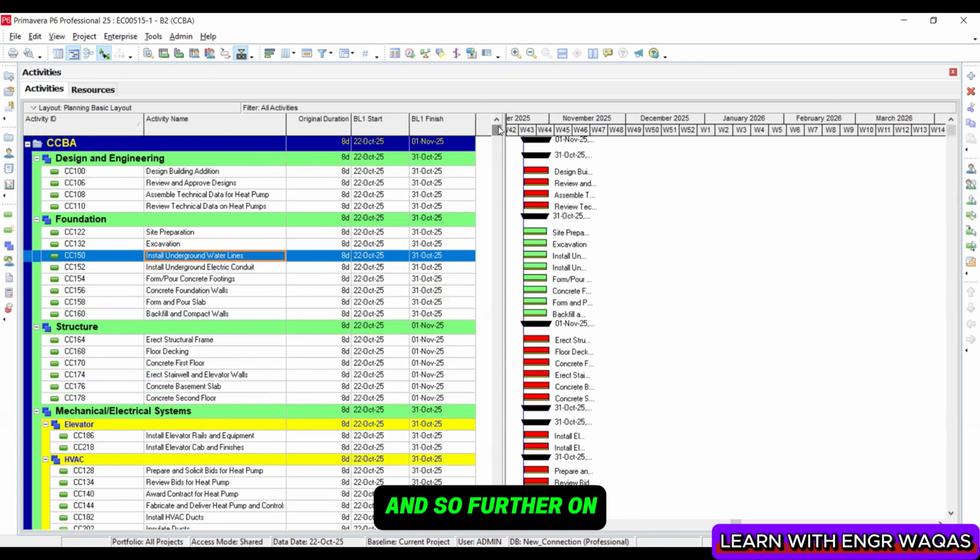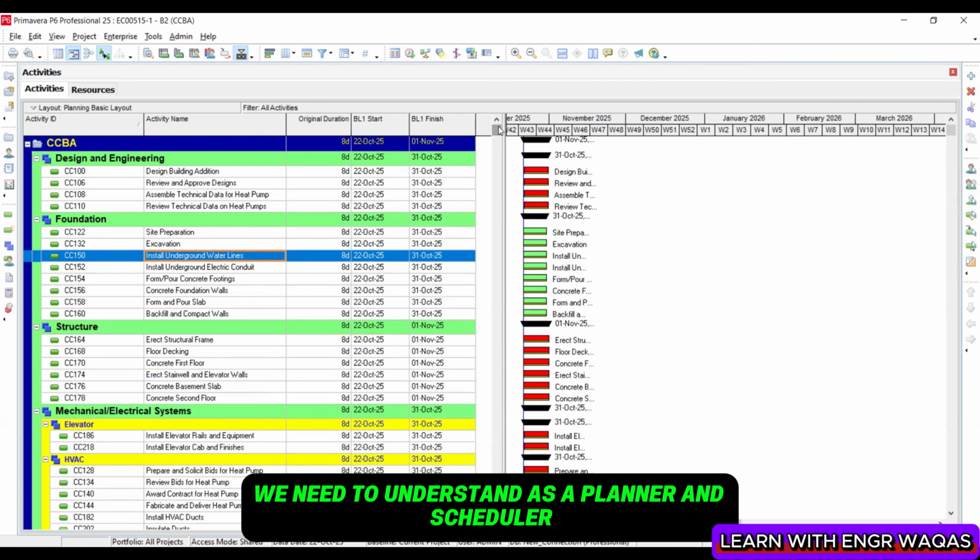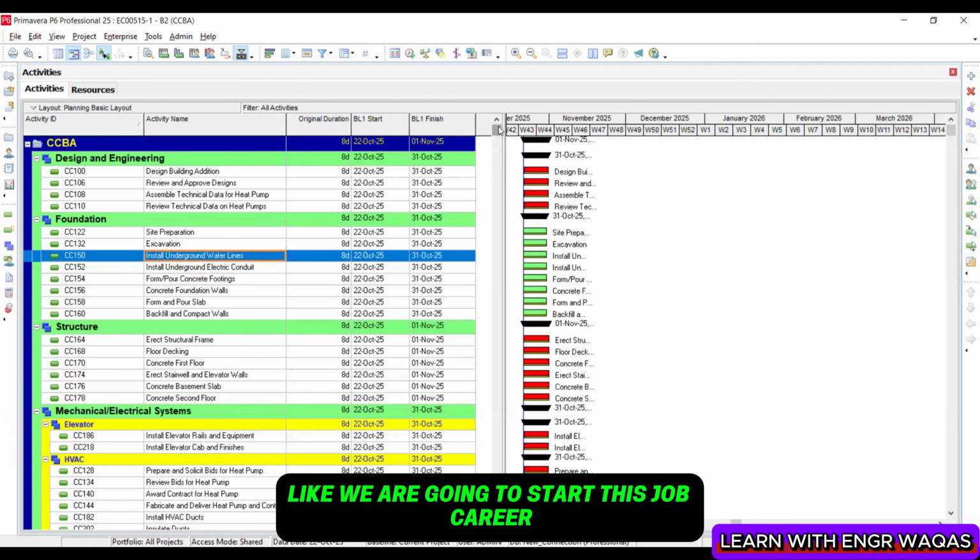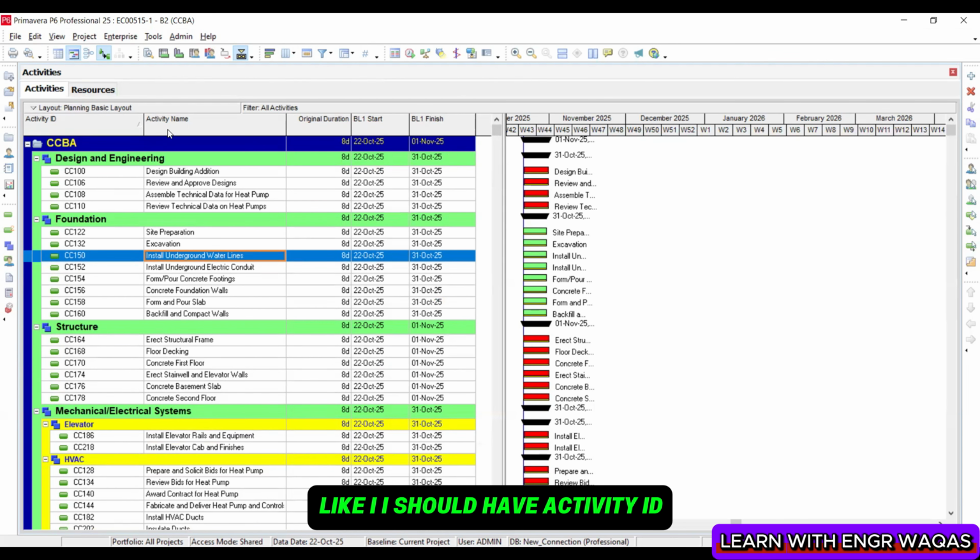And so further on, we need to understand, as a planner and scheduler, since we are going to start this job career, we need to be familiar with the basic settings. So this dashboard setting is very important. I should have activity ID, activity name, duration. What kind of columns should I include in this basic dashboard?